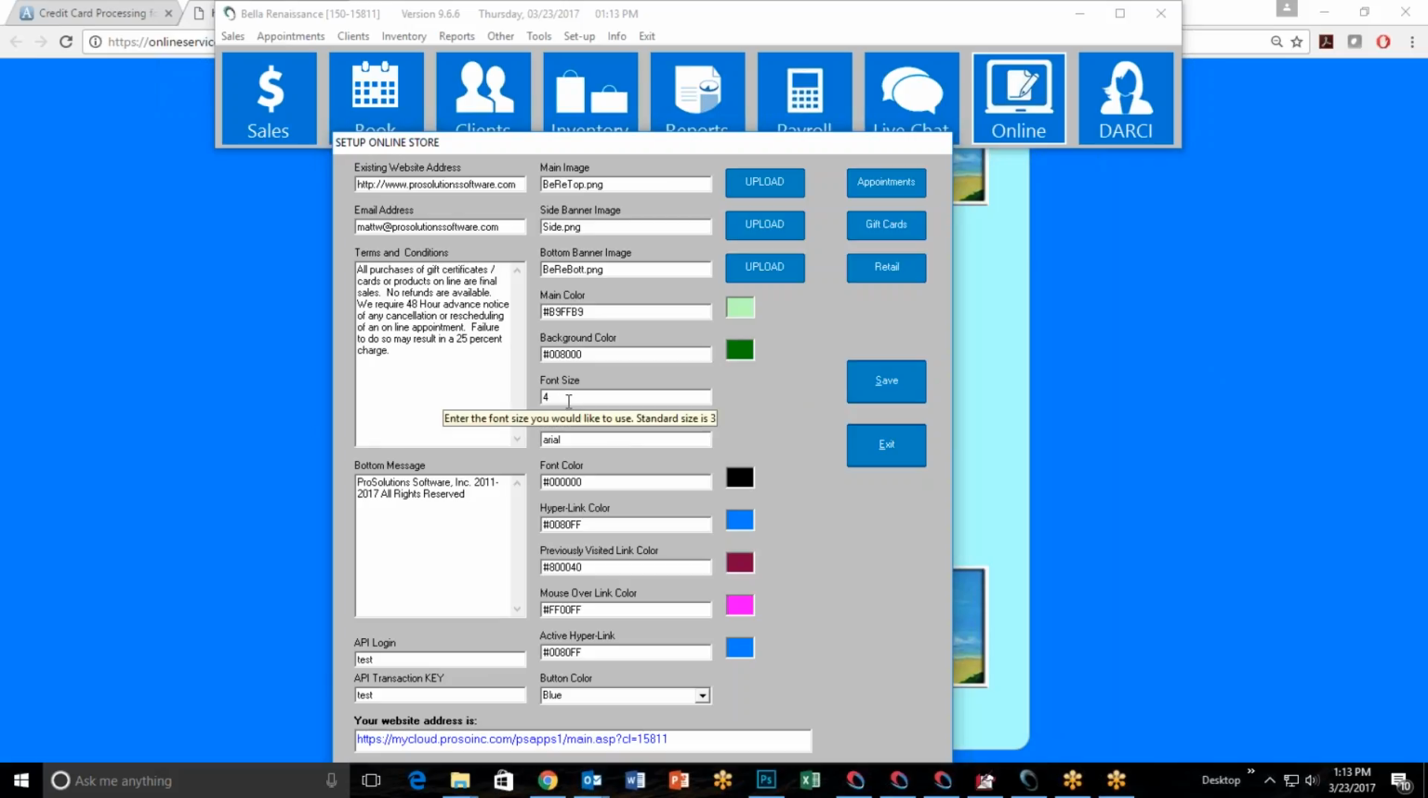Then I've got my font size. We recommend 3 or 4. Don't go much bigger than that, or you're going to start messing with the format. So 3 or 4 is what your font size should be. Our font name, again, our recommendation is Arial. That's what the default is. We recommend that you leave it that way. It's the most easily readable font on the internet for English speakers.